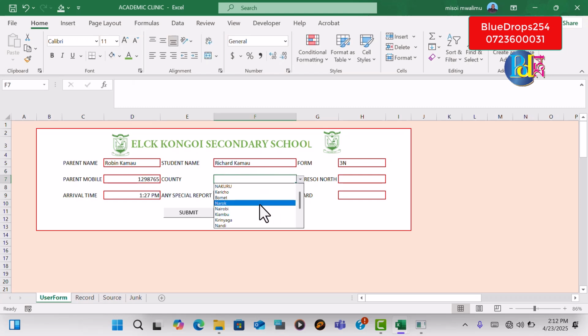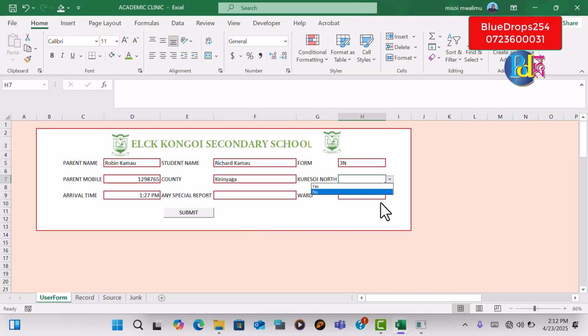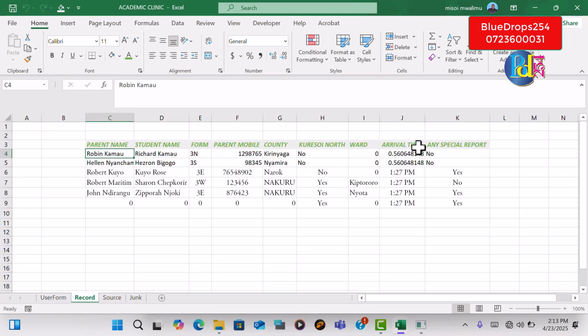Maybe he is from Kirinyaga. And maybe he's not from Kuresoi North. Yeah, that's obvious. Any special report that the school will wish to know? No. And then you don't have to give the word. So click on submit. And you can see it has been submitted. So if you go to the record, you will find Robin Kamau is there and everything is there.